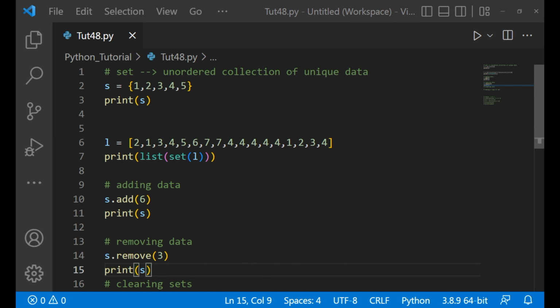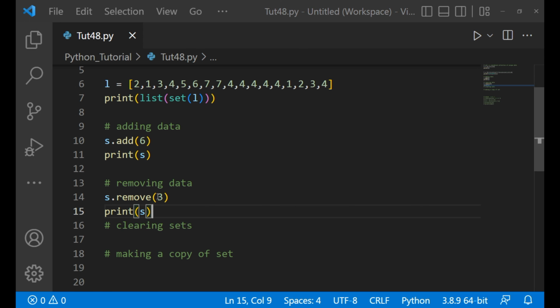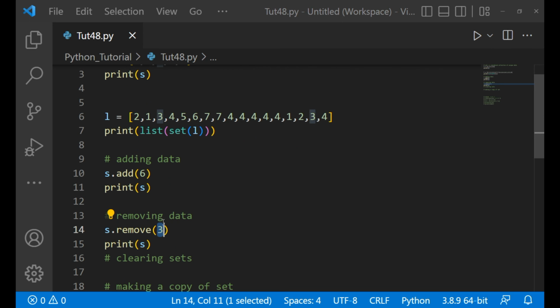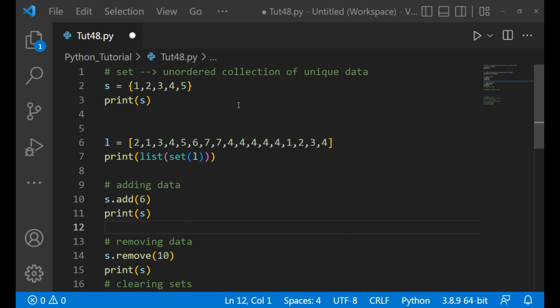But now if I remove something that is not there in my set, so here if I write 10, okay, so as you can see 10 is not there in my set.